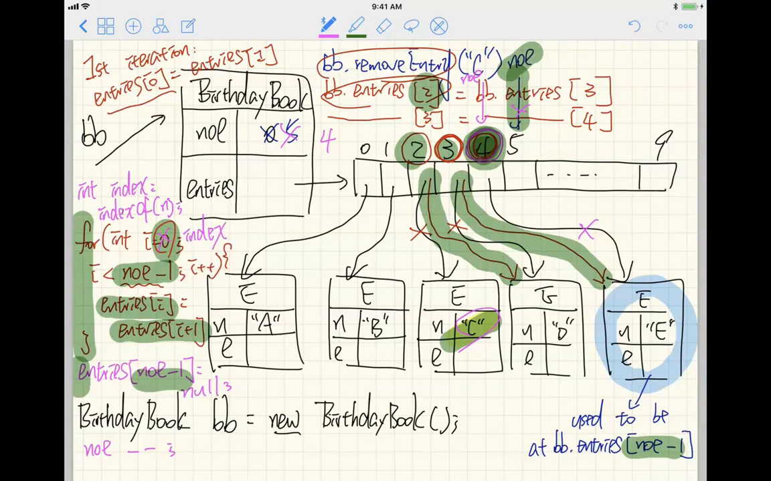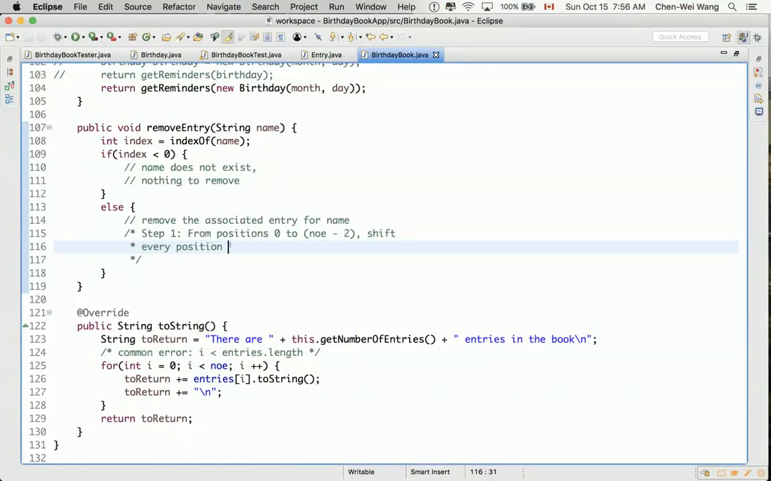Notice that if you put 0, it's going to be wrong. So that's something I want to note. Something I just realized I got wrong, but I think it's good that I explained this. It's also a common mistake. From position, so not really 0, I would say index to NOE minus 2, shift every position to the left by 1 position.